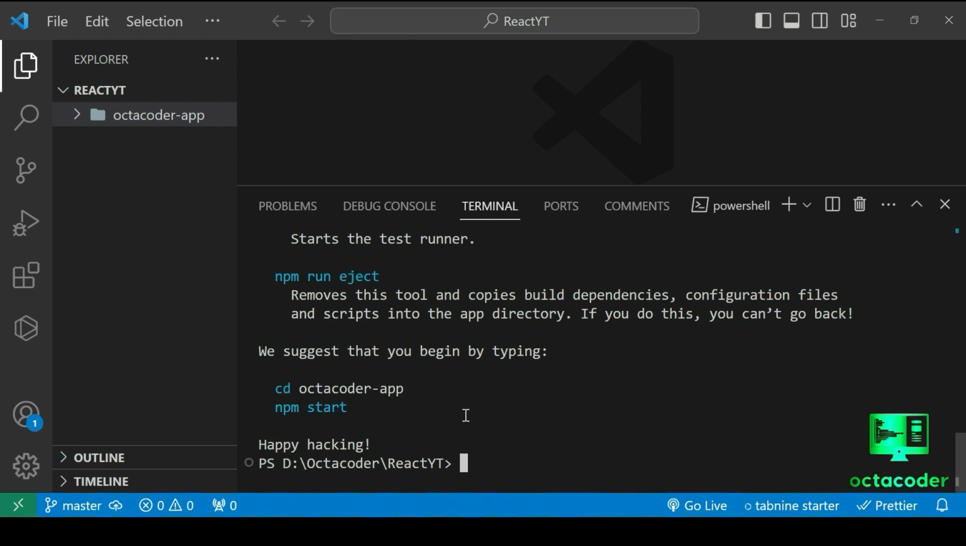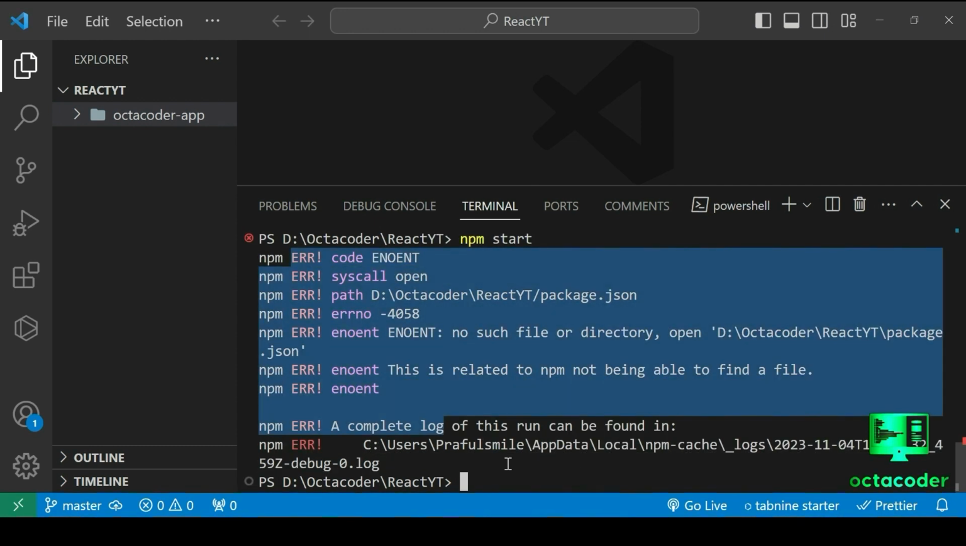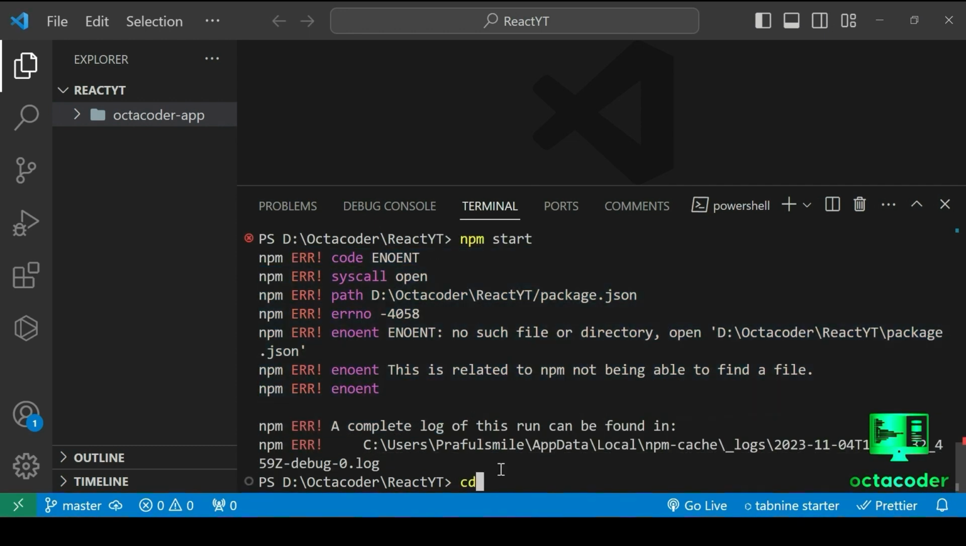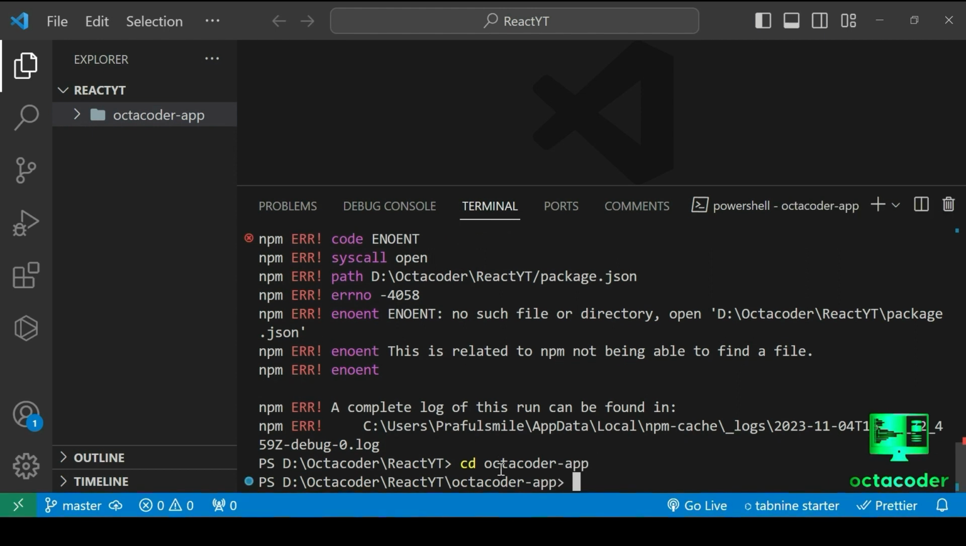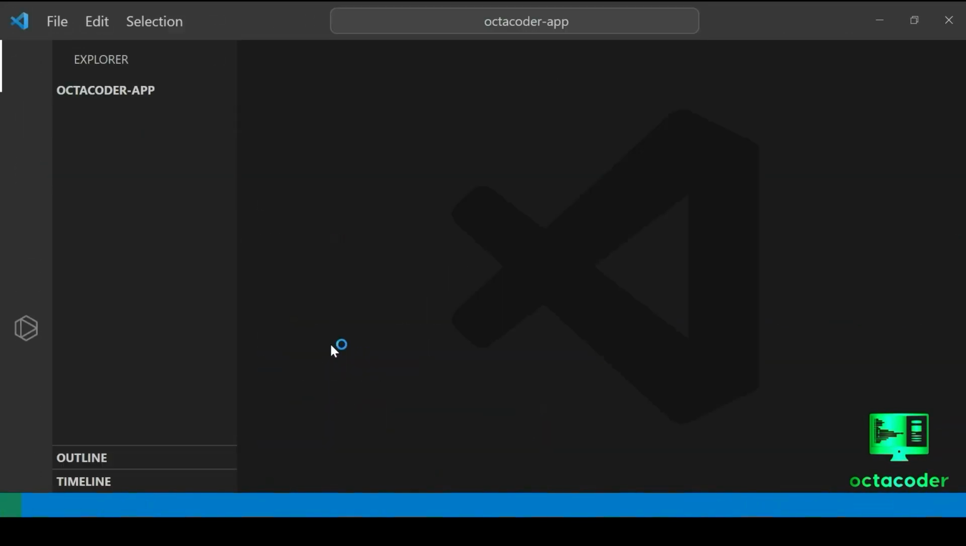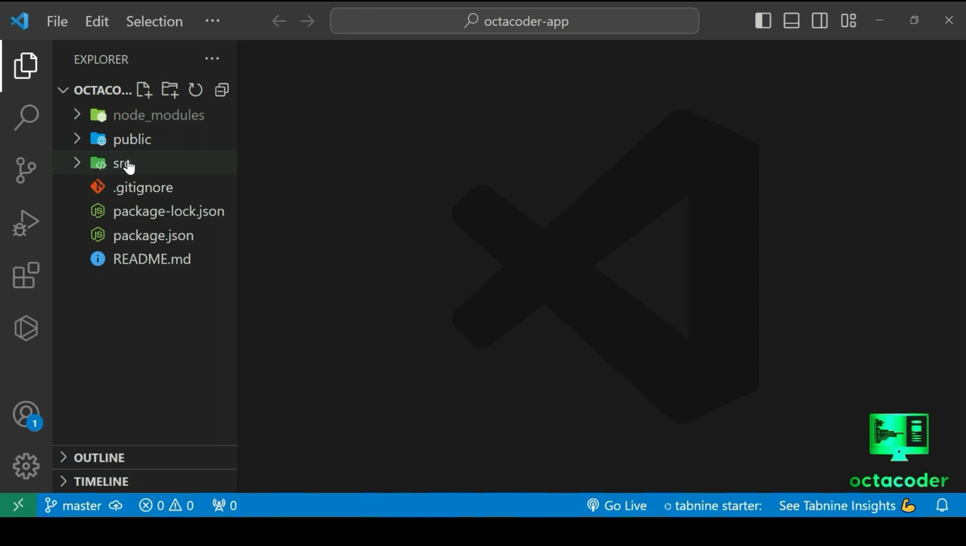This is where most students make mistakes. They directly run npm start here and they get these errors. So first do cd octacoder app. When you are inside the octacoder app, then give the npm start command, or just open this folder in VS Code like this. Okay, and here we have a lot of files like node modules, public, source folders.